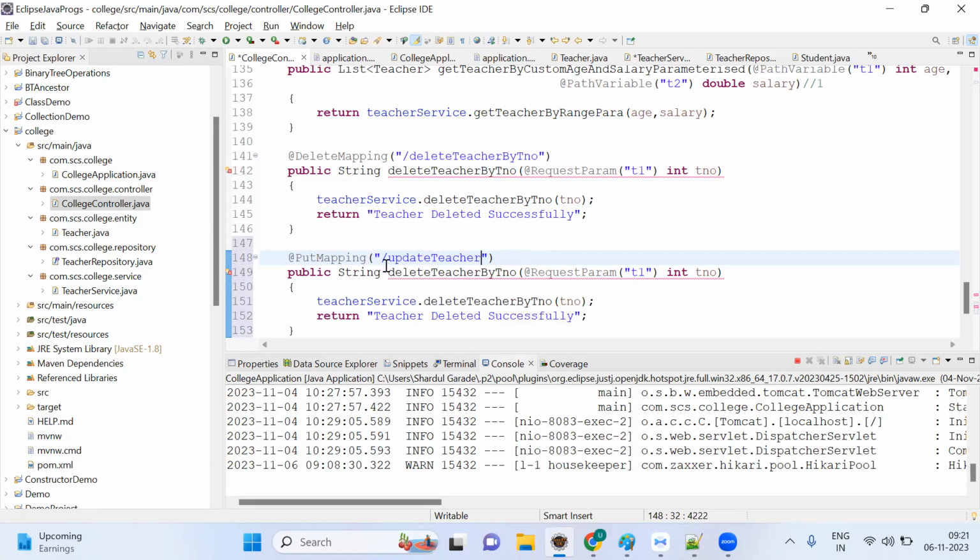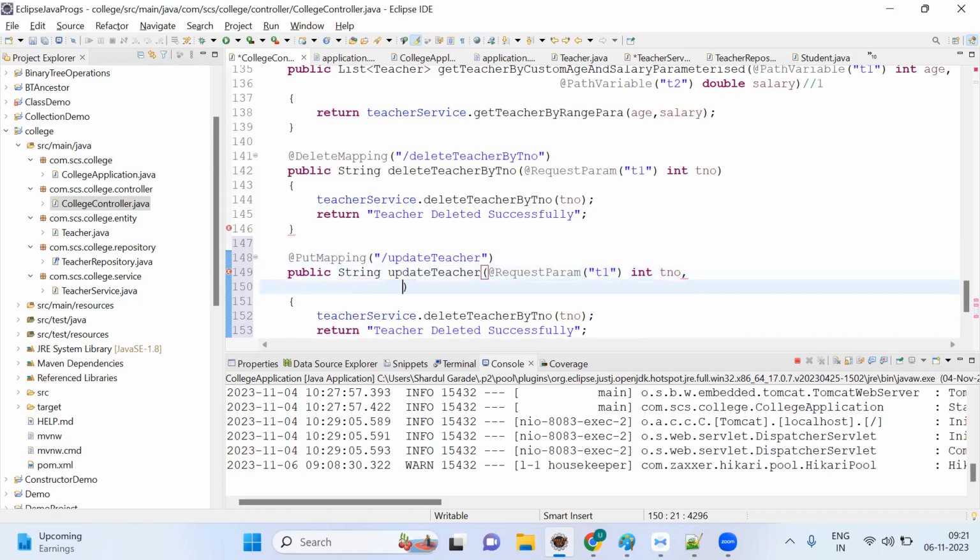We'll use the same method. How many arguments does this update teacher want? Two arguments: request param and request body. T1 is T number. Okay, that is done. Next, request body.